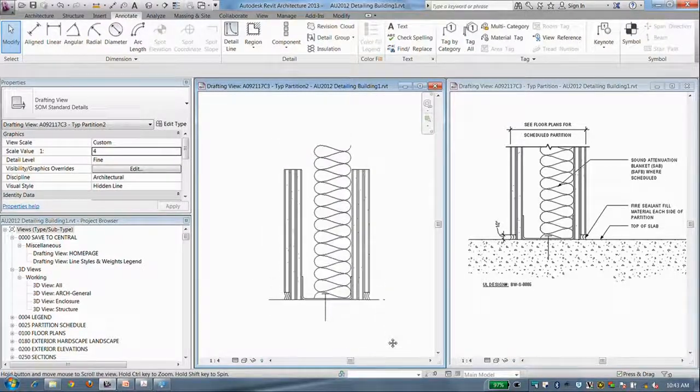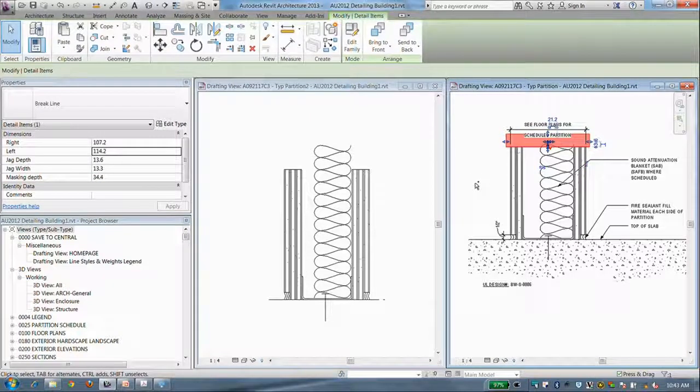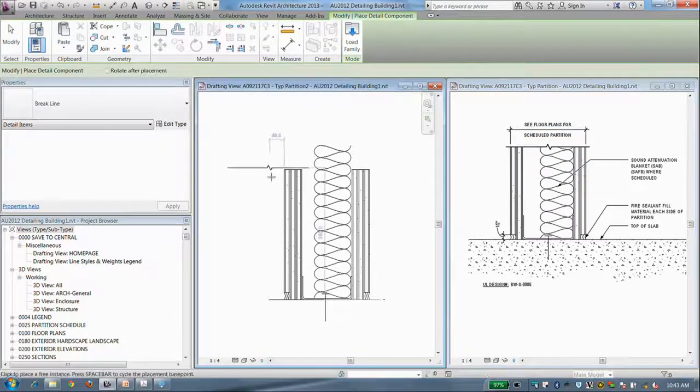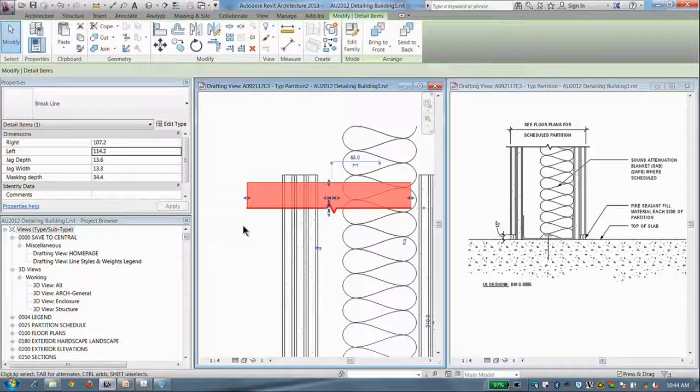And let's see, let's drop in this break line. Switch views, and let's just drop it right here. Now, the break line, all it is is some line work and then a masking region behind it where it just masks out the other information behind it.